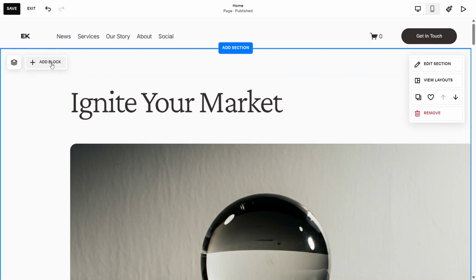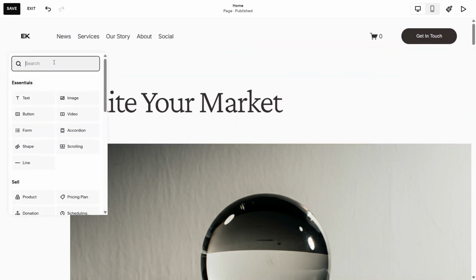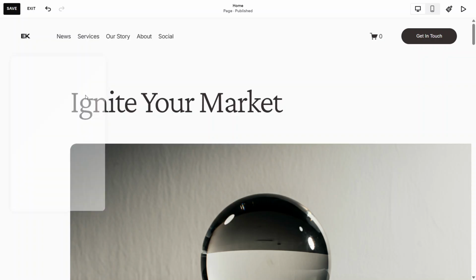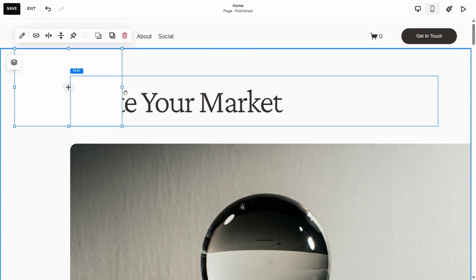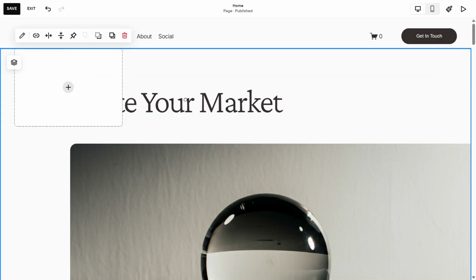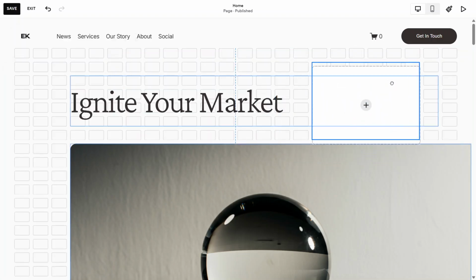Hover your mouse over that area until you see the option to add a block. Then click Add Block. A panel will appear with different block types. Choose Image if you're uploading a still image or GIF, and choose Video if your Canva export is an MP4 file. After you've added the block, you can resize it using the handles around its edges and drag it to reposition it within the section.